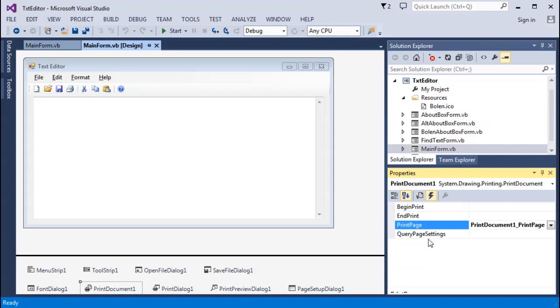The main one is the print page method, which we have in code behind. We also have the begin print, which fires off at the very beginning as we first start to print, and we have the end print, which fires off at the very end of printing. And then we have the query page settings that occurs every time just before we do the page print.